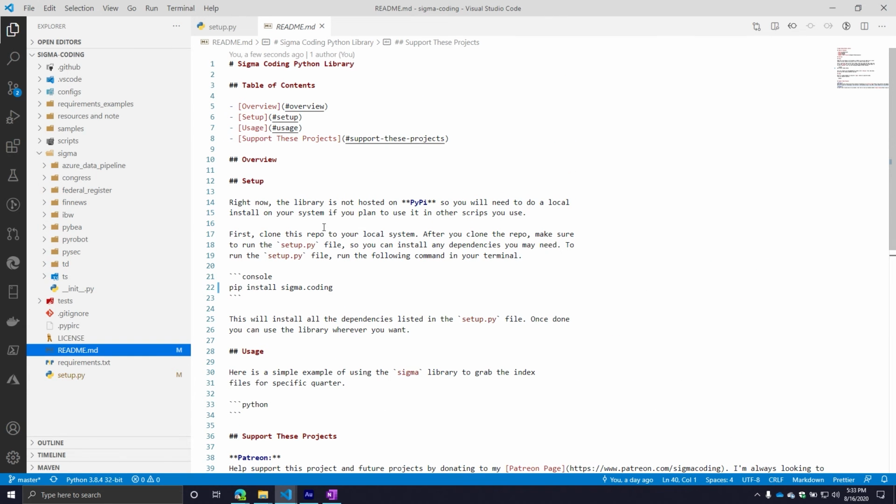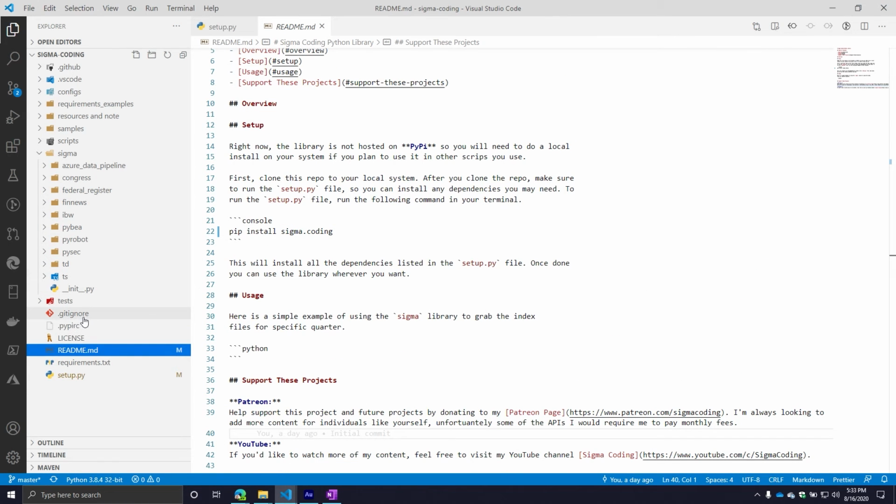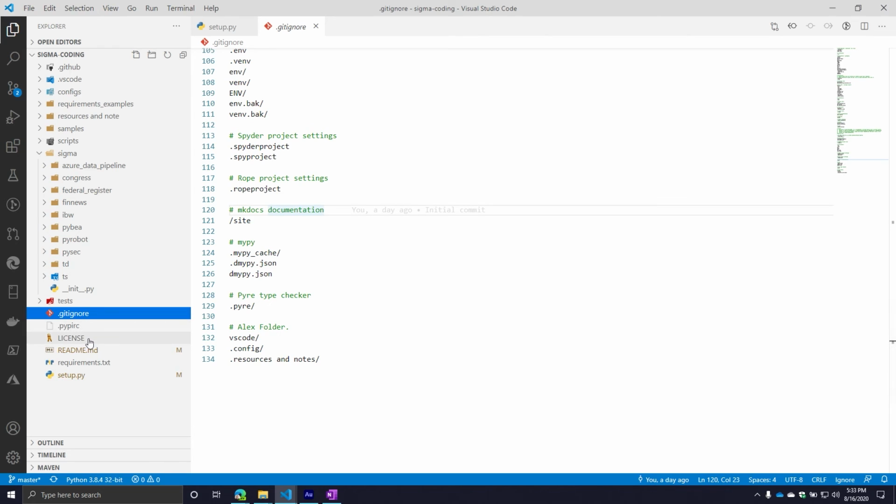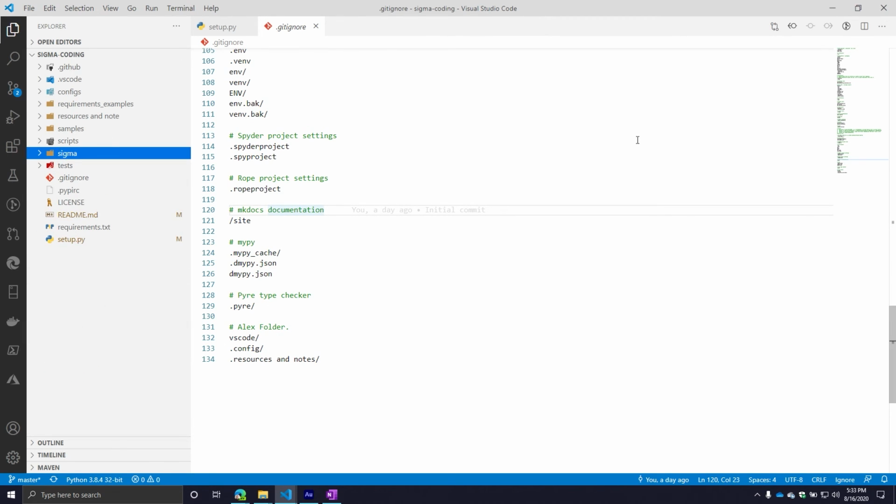Additionally, you want to have a README file, and we'll talk a little about this in the next video, and then we'll talk about some of these more specific files and how they fall into the bigger picture.